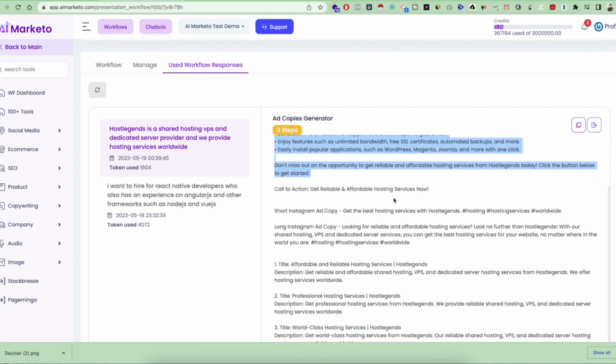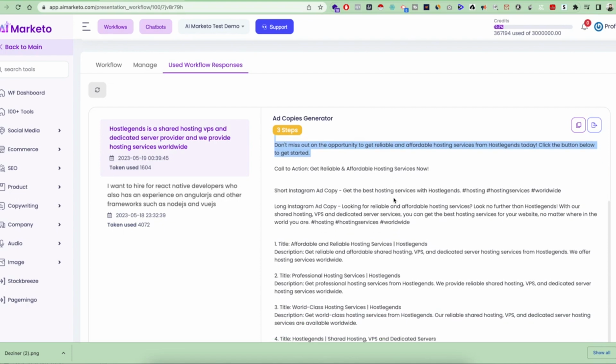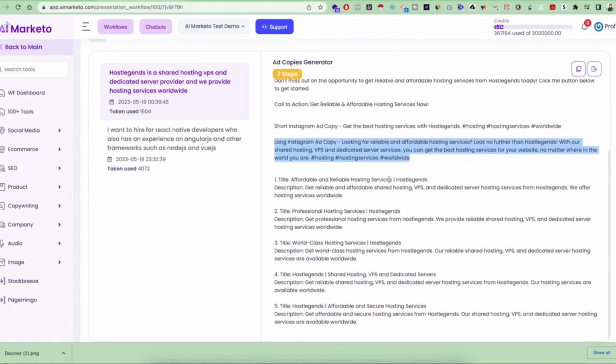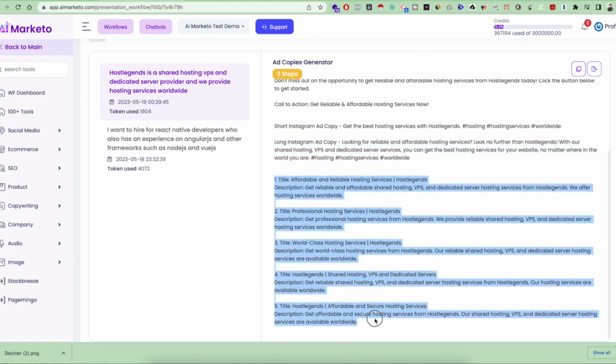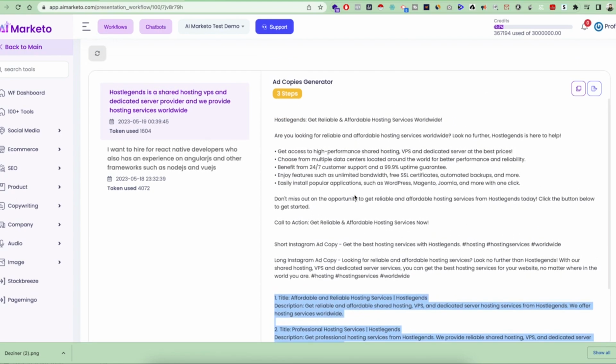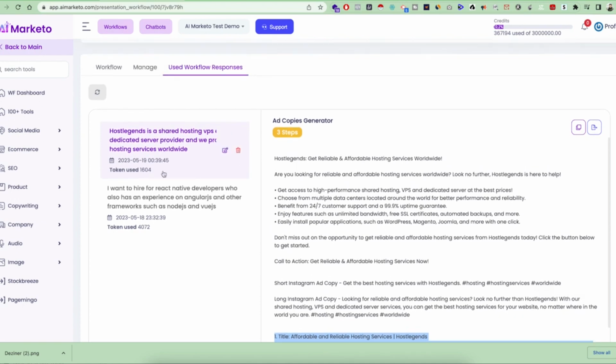The second step was to generate the ad copies for Instagram. So this is the short Instagram ad copy, and this is the long Instagram ad copy. And then we have the third step as different ad copies for Google ads. So it gave us 5 different ad copies for Google ads. So imagine you just give one input inside the tool, and it generated this huge amount of data for you that you can use anywhere just by entering this small description, right? So this is a very, very powerful feature.